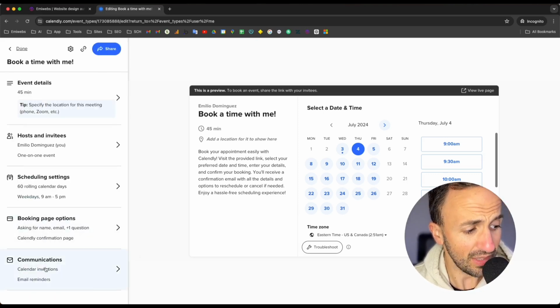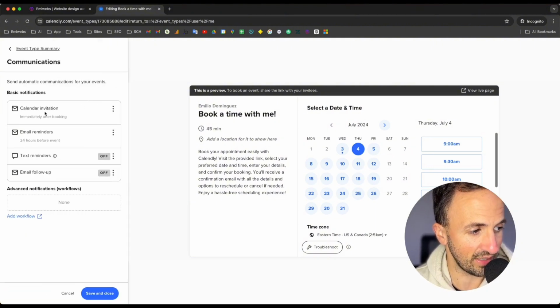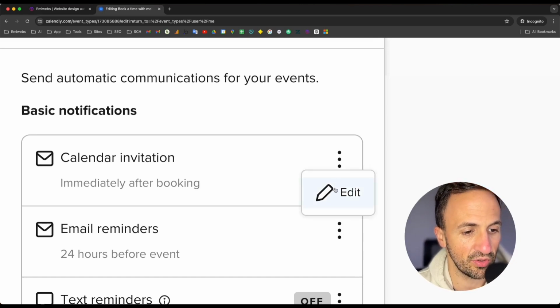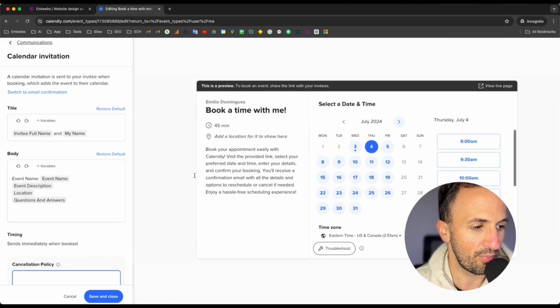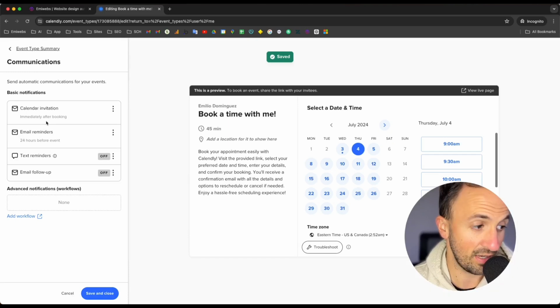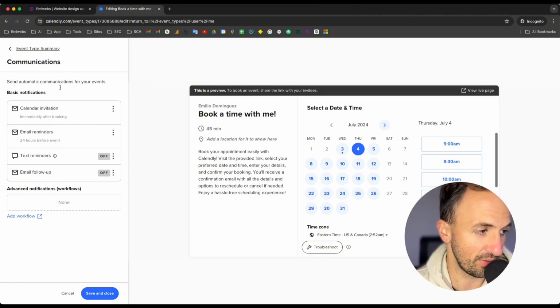And the last bit is here in communications. If we want to send communications after the calendar invitation, you can go here and edit and put a calendar invitation that you share with your customer. And let me see what else we have in here. Email reminder, which is good. Text reminders and email follow-up, so that will be after the communications.